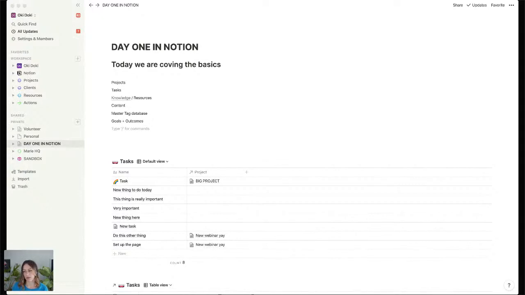I know someone had the example of writing a book, right? So you might have your book project, and maybe your goal is to become a published author. One of the outcomes might be submit first draft to editor, right? There's going to be a number of outcomes that are going to help you measure whether that goal was achieved.